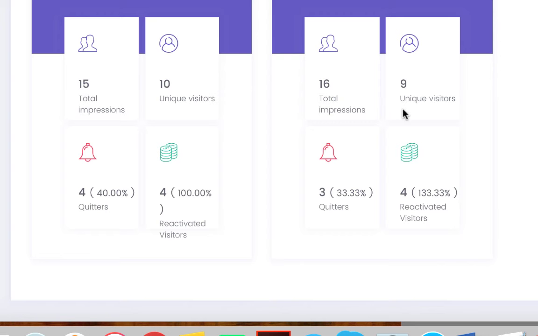So you can see I've had 16 total impressions since I created it a few minutes ago, and we've had 3 quitters. Those are people who went away from that, and we've had 4 of those reactivate, come back to that tab, and it tells me that I've got 133% recovery of people on that page.